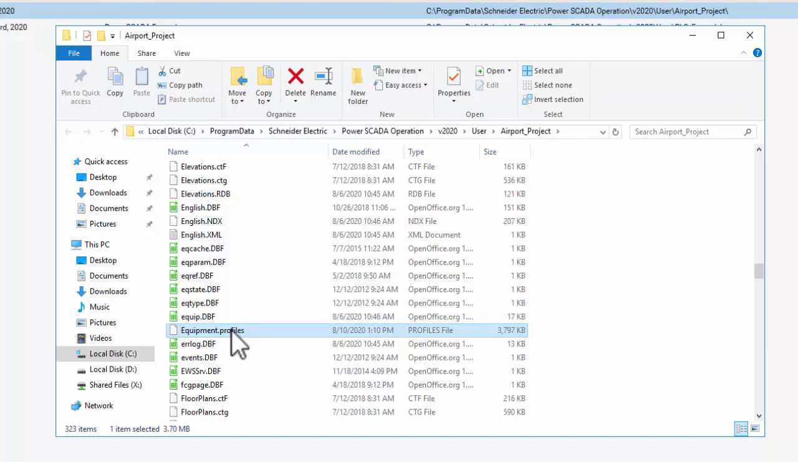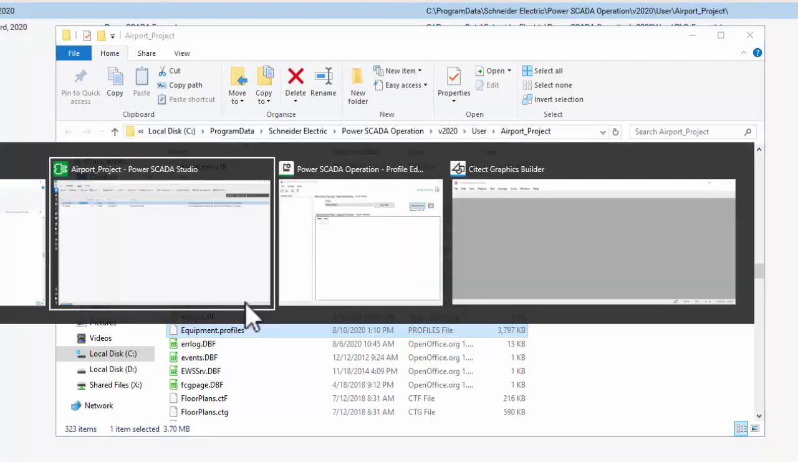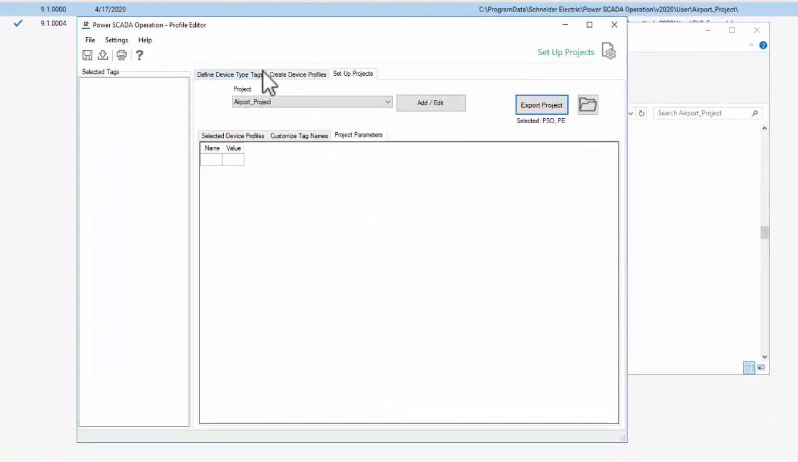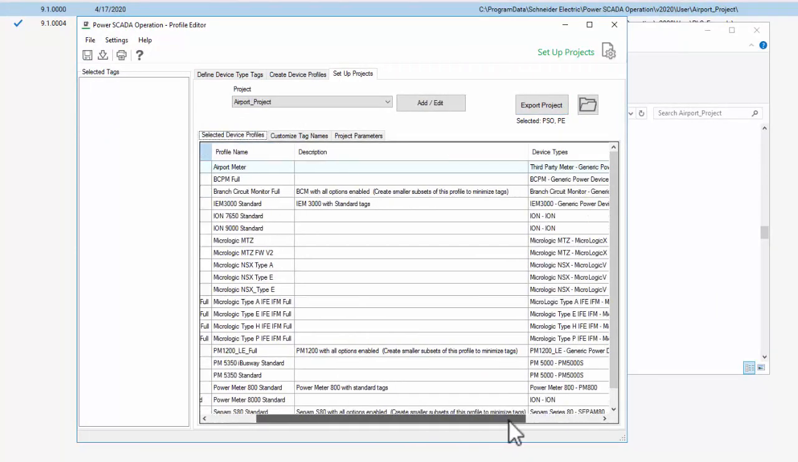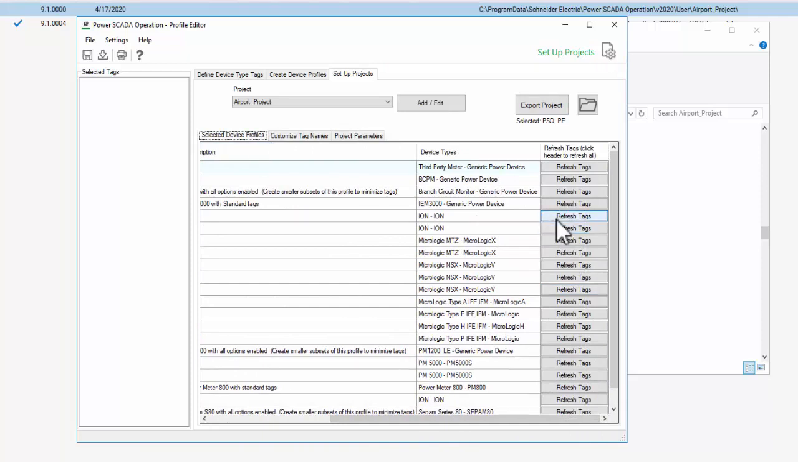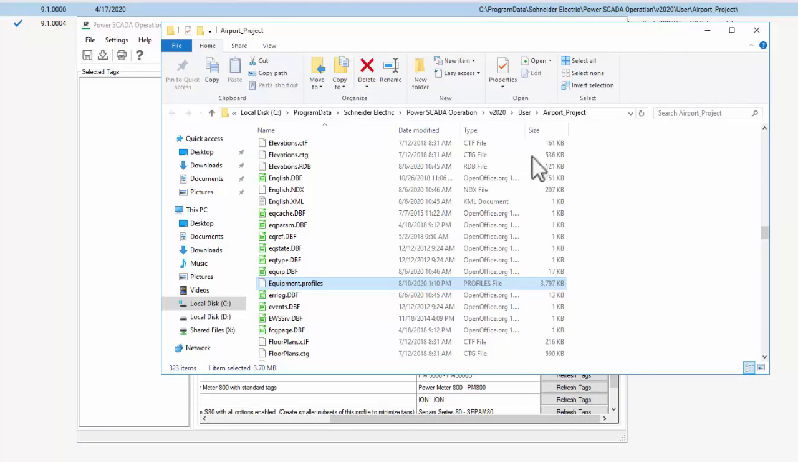If I need to, say, add tags to my custom meter, I'll add the tags to my device type, refresh my profile, and export to my project. Until I export this file, no changes will take effect. In fact, if there are already devices in my database, there's another step in I/O Device Manager, which we'll see later.